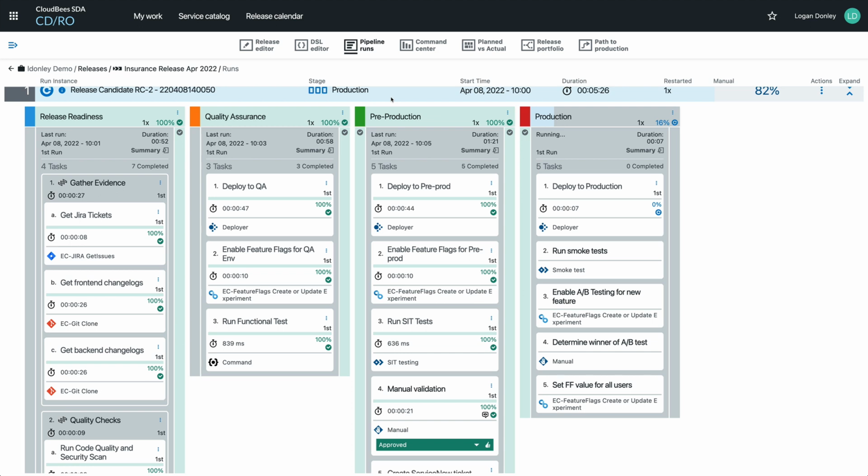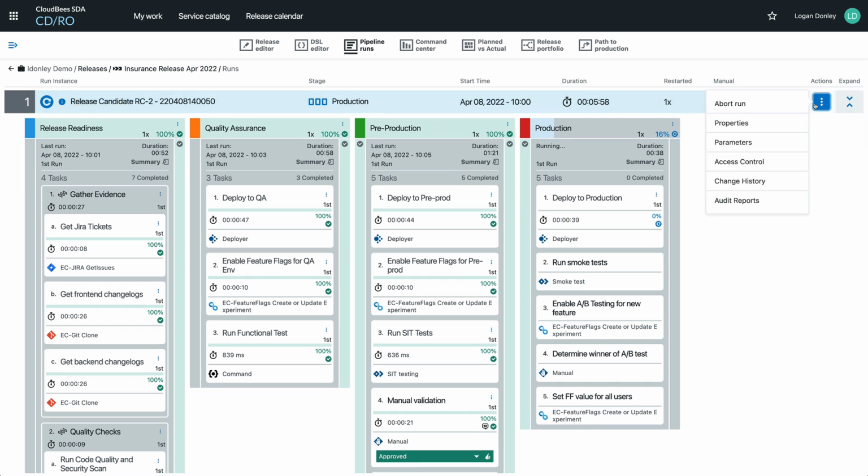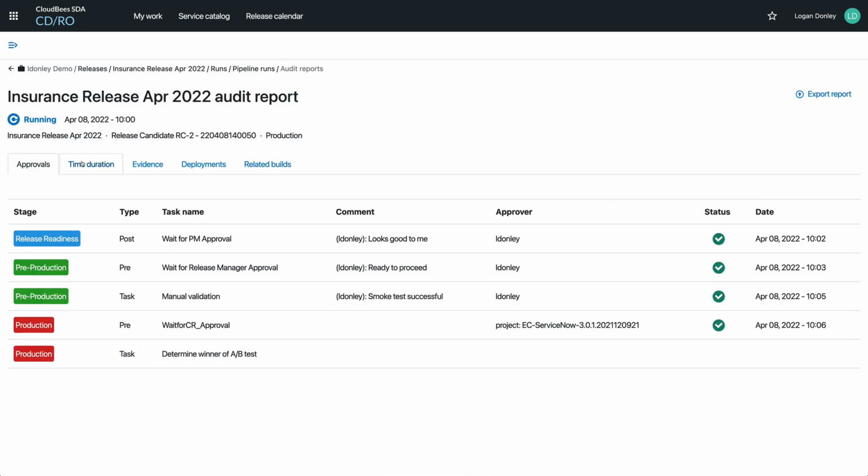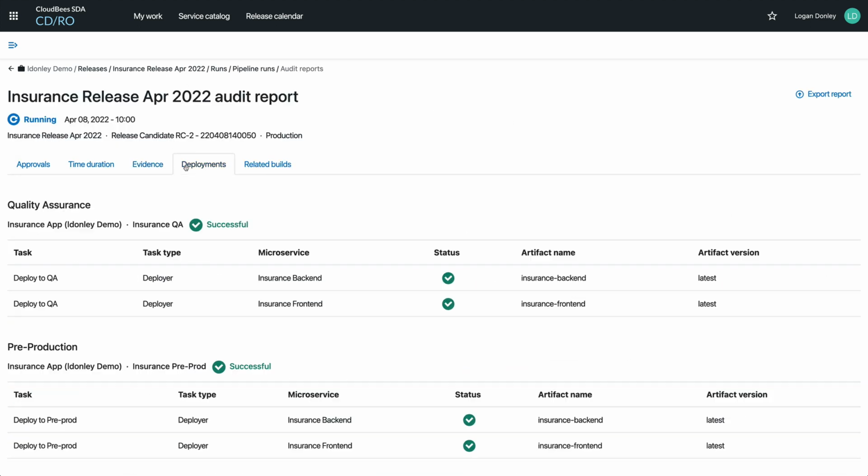Once in the production stage, it goes through a deployment, a smoke test, and then I'm ending with a progressive rollout of my new features with feature flagging. With each release run is an audit report that collects all the information from the run in a single place and is exportable to share with auditors.